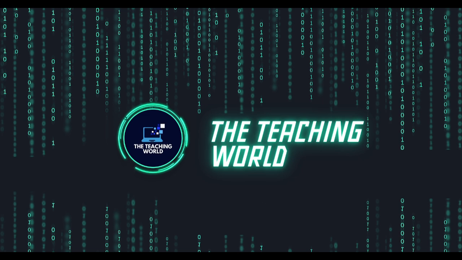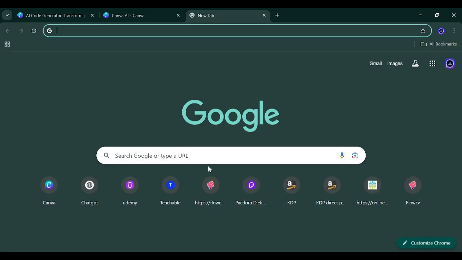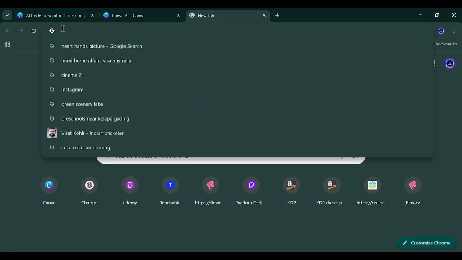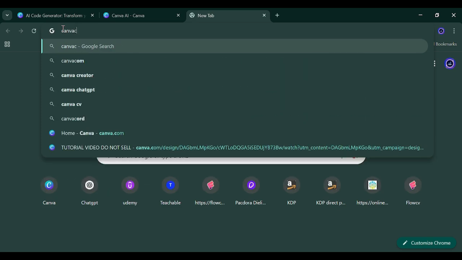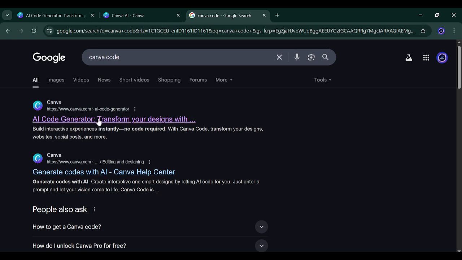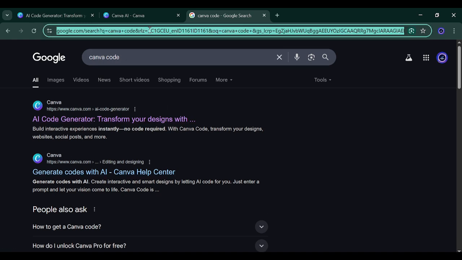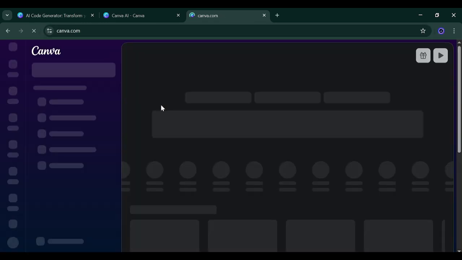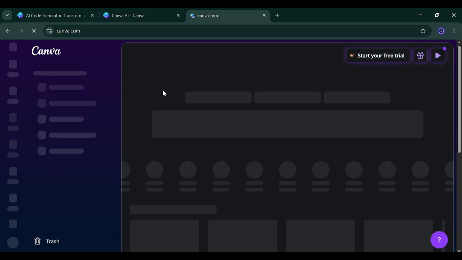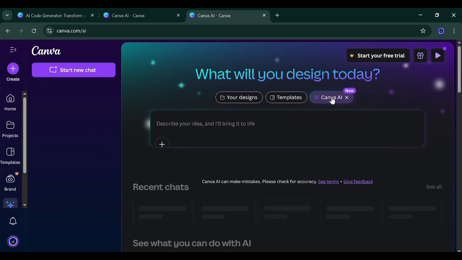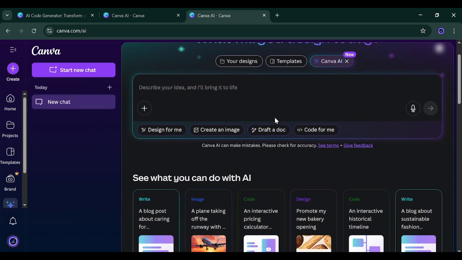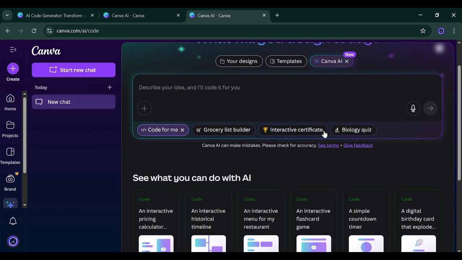Okay, so I'm going to my Chrome right now. You can click here, Canva code, or you can choose one of them, or you can go to Canva. And there will be a Canva AI here. So you go in this side and code for me.